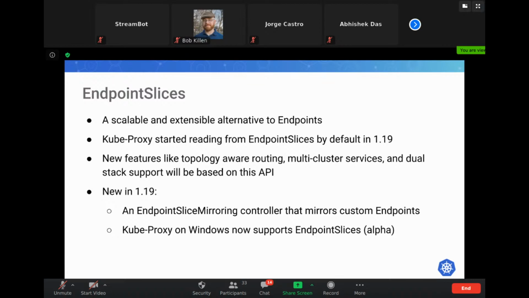With kube-proxy, we're starting to switch reading from endpoints to endpoint slices, which is now default in 1.19. Lots of new networking features are going to rely on endpoint slices. That includes topology-aware routing, multi-cluster services, and DualStack support. And some new features related to endpoint slices for the 1.19 release.